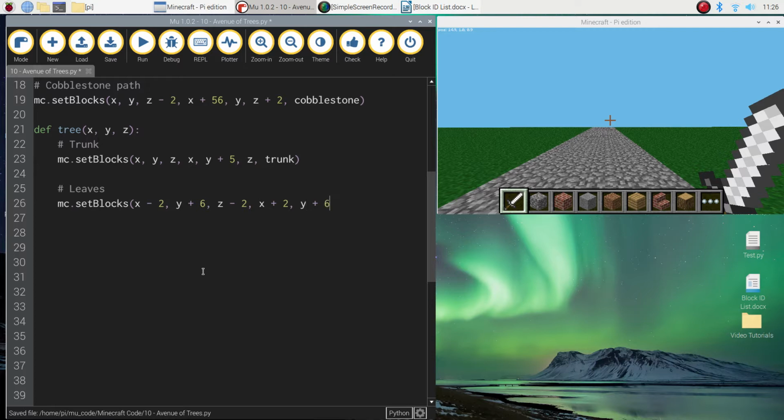Y is going to stay the same at y plus 6. And the z-axis will finish at z plus 2. And we just need to tell the computer we're using leaves to build the green parts of our tree. So you can see the x-axis for the leaves starts at minus 2 and finishes at plus 2. So that means we're going 4 blocks across on the x-axis.